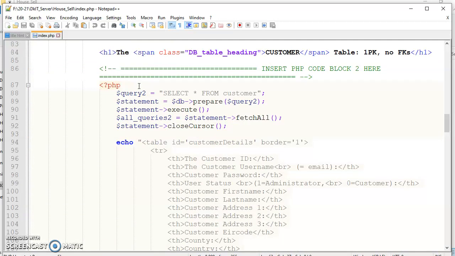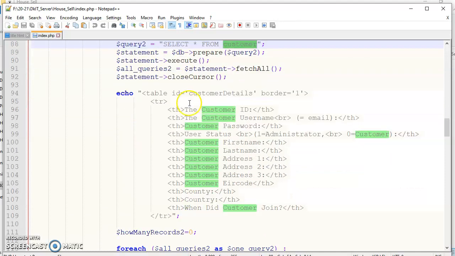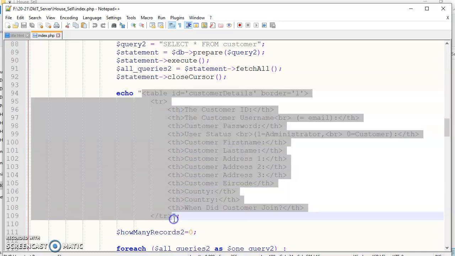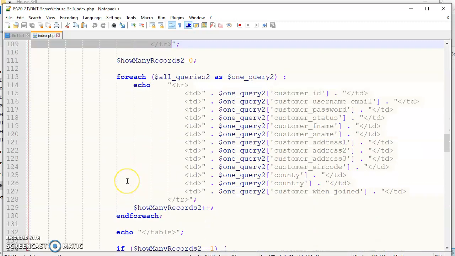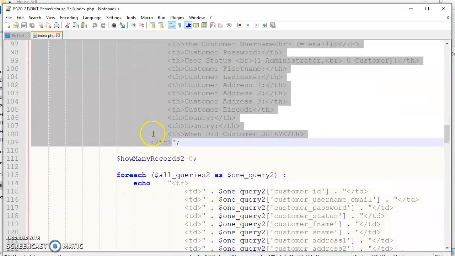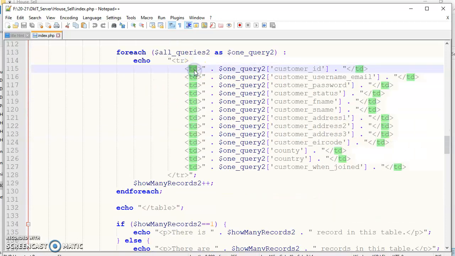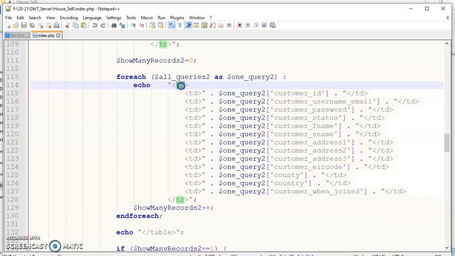The second code block is selecting all the records from the customer table, and then we are displaying those in a HTML table like that. So we have our first row, our header row, just to give headings on the screen, and notice we're using the TH tag for those rather than the TD tag. Okay, the TH tag will center and bold the text inside, and then each record is displayed in a HTML row in the table.